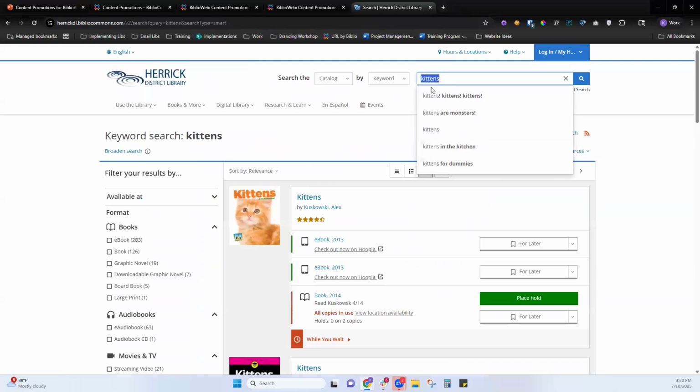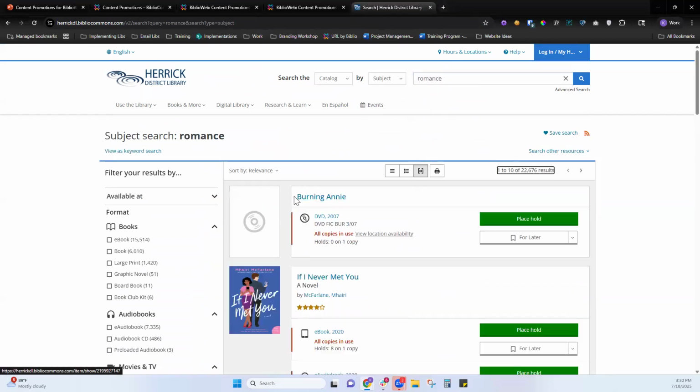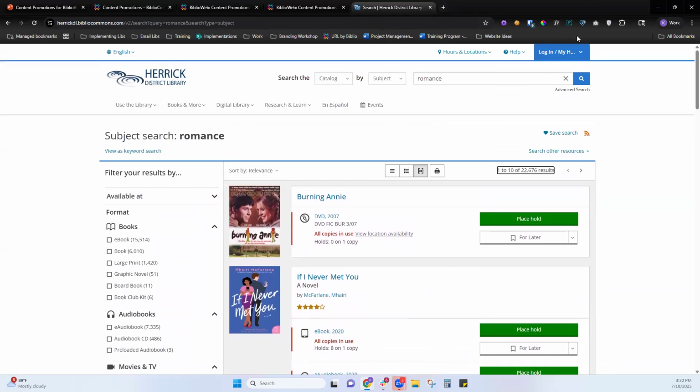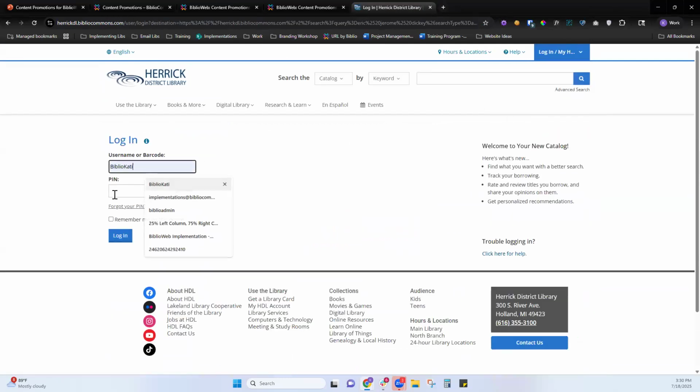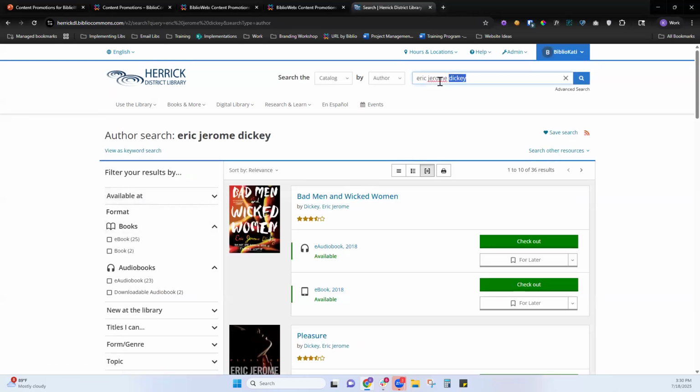So let's go to Herrick and let's just type in romance, and I'm sure we'll get something. Pumpkin spicy romance. Okay, great. So let me log into the catalog here. I'll show you this neat tool called the debugging tool.